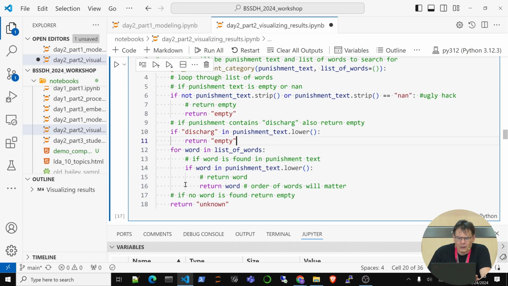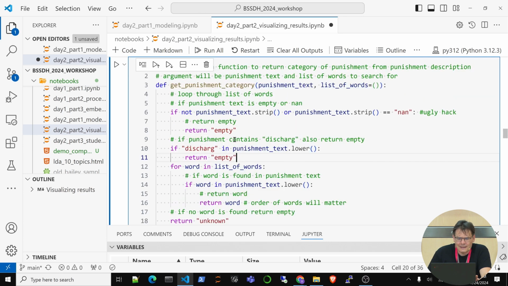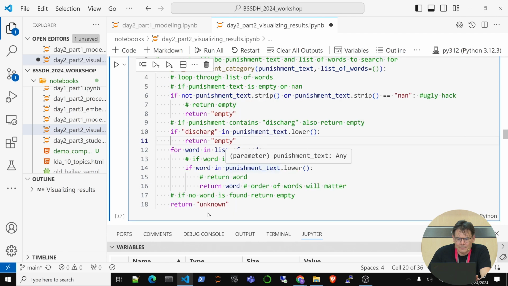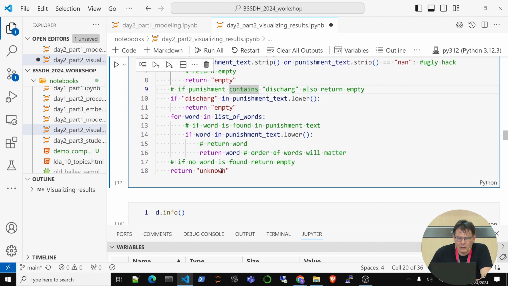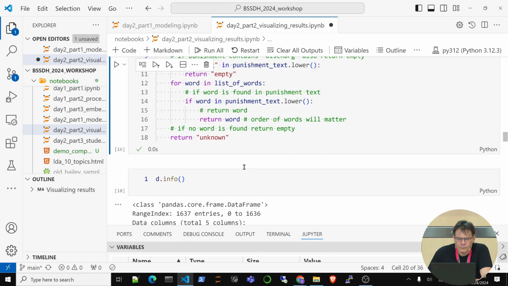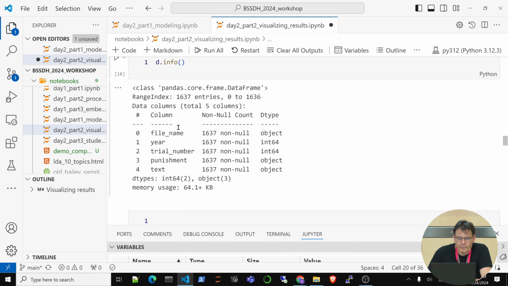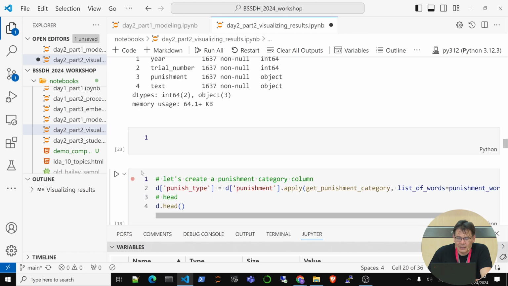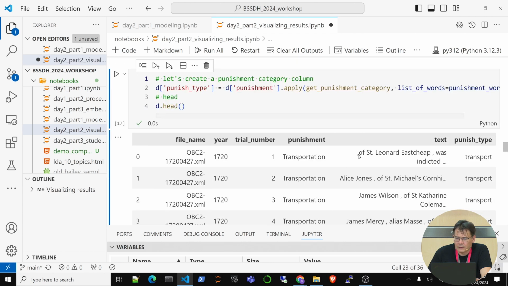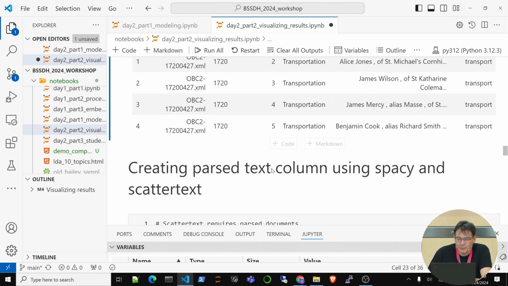Okay, so it should be fine. Discharge, so this should be okay. Let's take a look at unknown. Now we are going to get it out. So punishment type is applied. So the punishment types: transport, transport, transport.